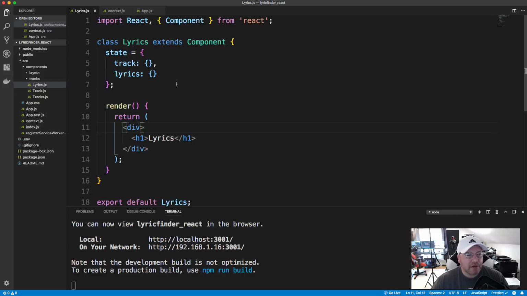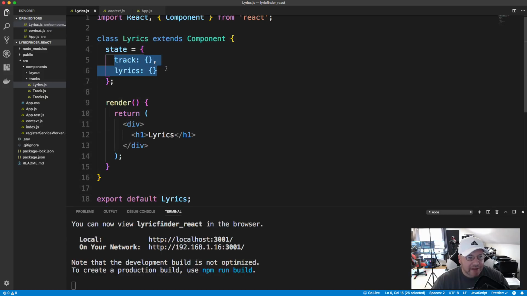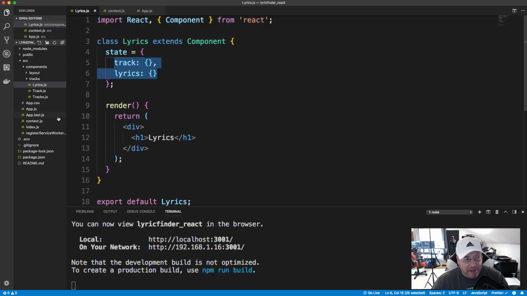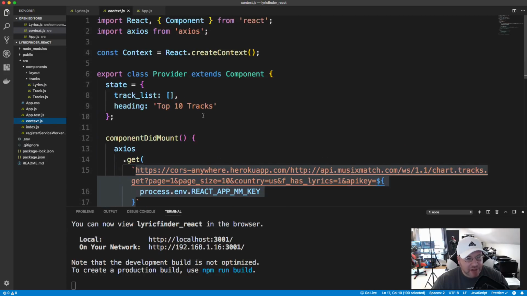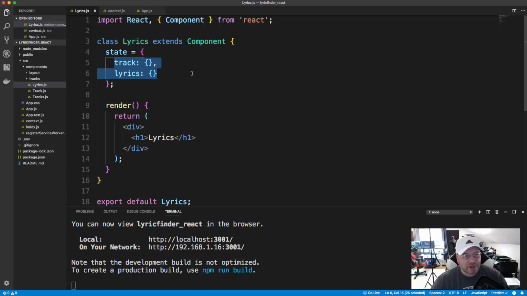So if you guys are confused on why I'm using track and lyrics in the component state rather than in the application level context state of the provider class, it's because I only need this information. I only need this data for this particular component. That's really where you want to separate your component level state from your application level state. If you only need it in this one place, there's no point in putting it into context.js.